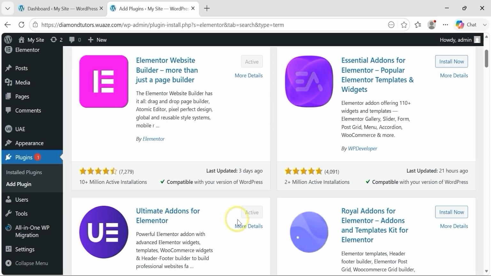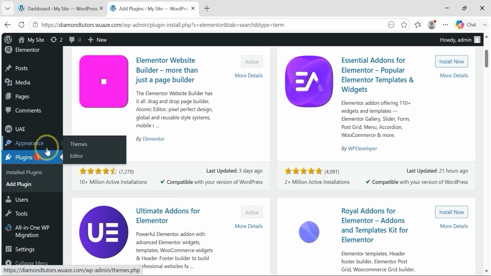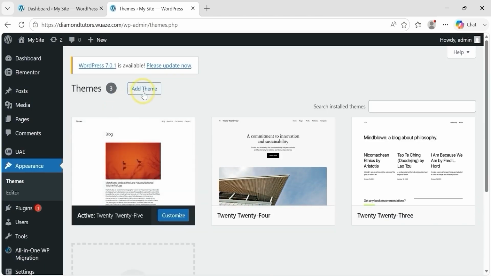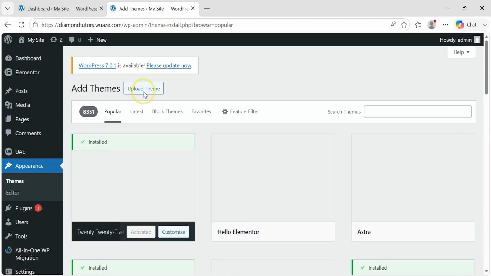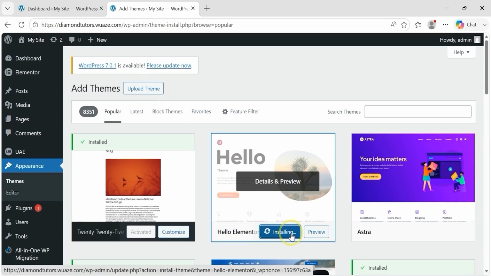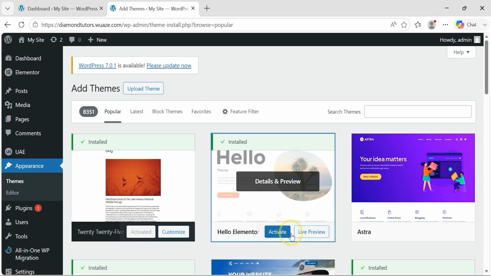Elementor templates display best using the Hello Elementor theme. So I'm going to install it. Go ahead and click add new. You want to install the Hello Elementor theme. Go on and activate it.